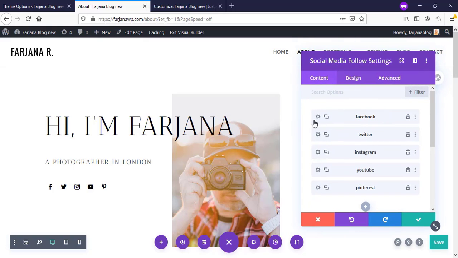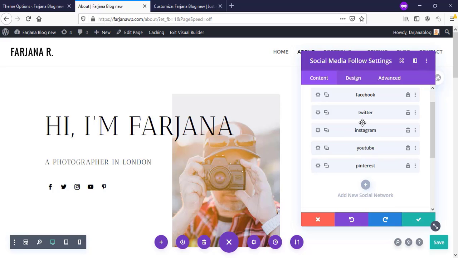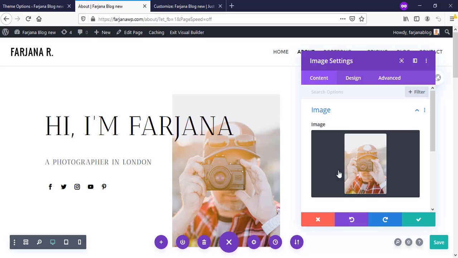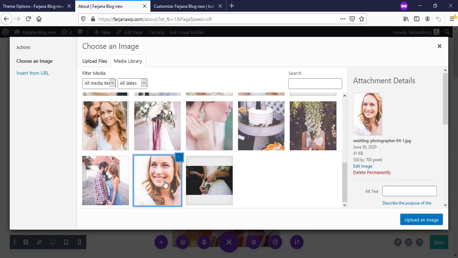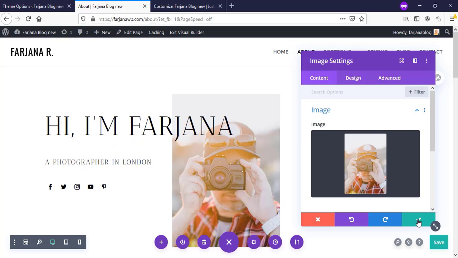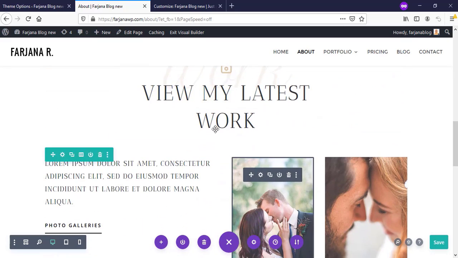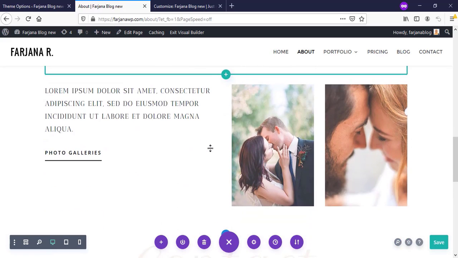So here Facebook, Twitter, here is Facebook. Here we can put our Facebook URL or Facebook page URL, and here all the other social links. You can put your social link URLs, and here is the image. So here we can put our own image. We can try a different one. Okay, and here is some text about me. View my latest work. Okay, you can keep it or leave it.